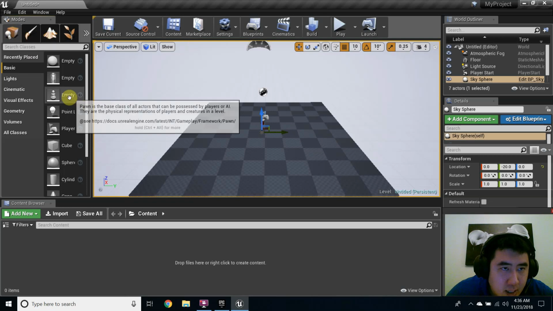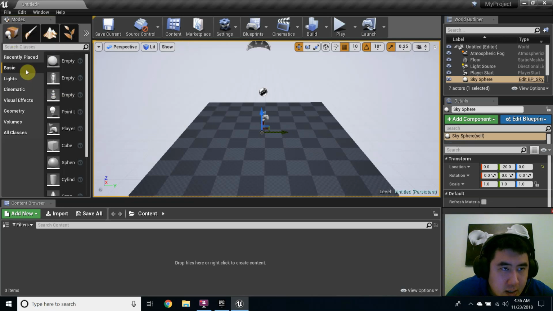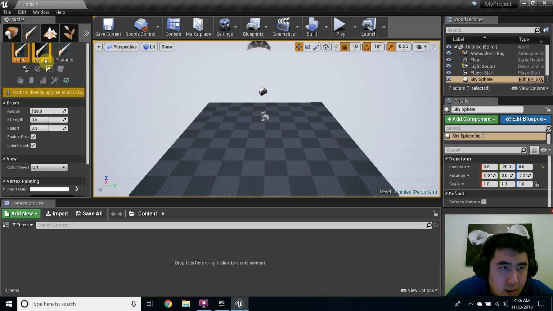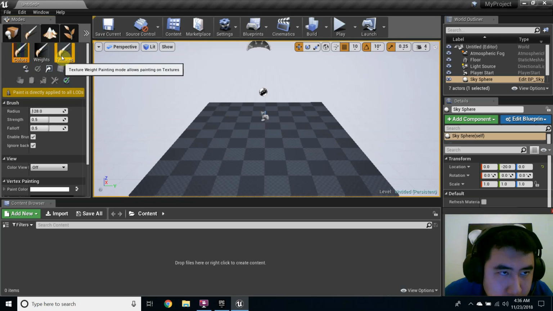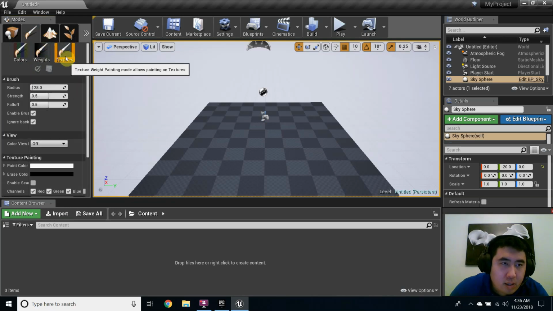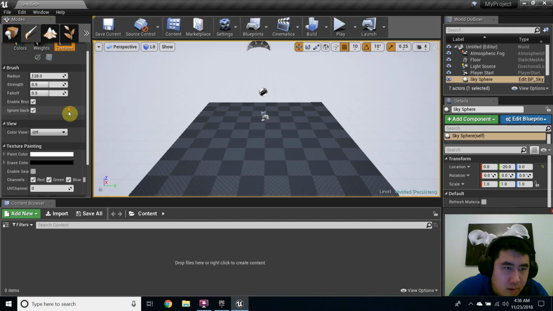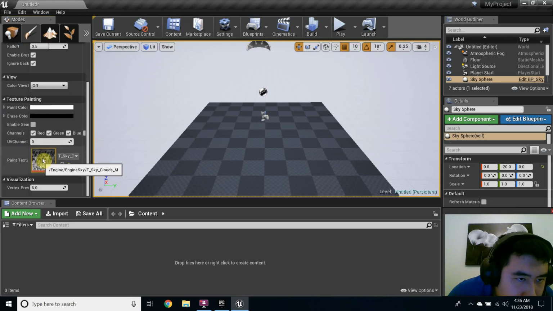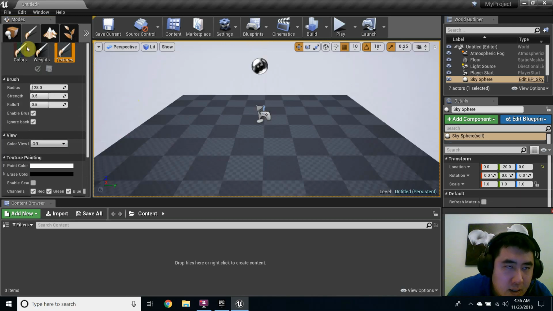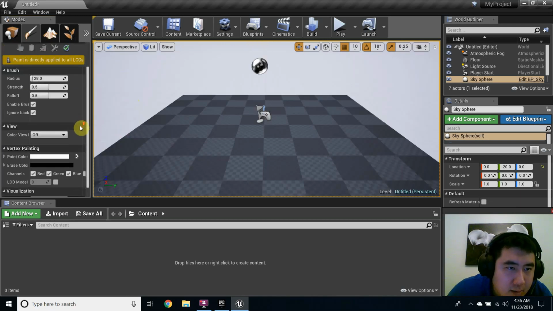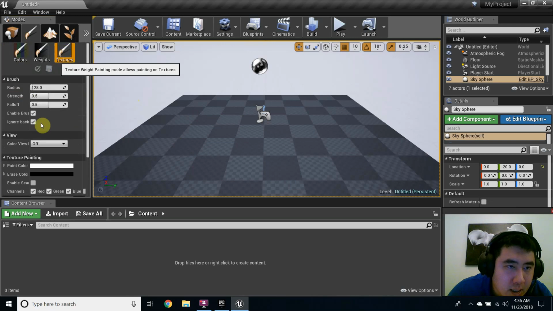This is to add or place objects. This is to paint colors and weight. Weight is kind of like rigging, moving the models a bit. It's more like moving the skins, and this is painting the textures. You have to import textures first, down here, to paint textures on land or anything. This is painting colors only instead of textures, like one solid color.